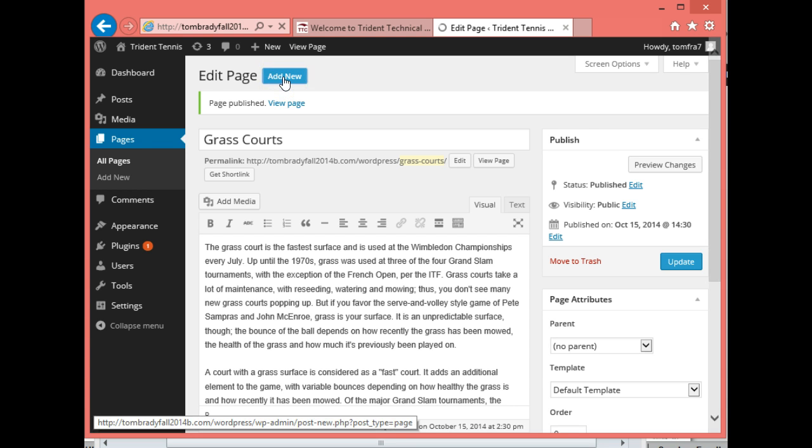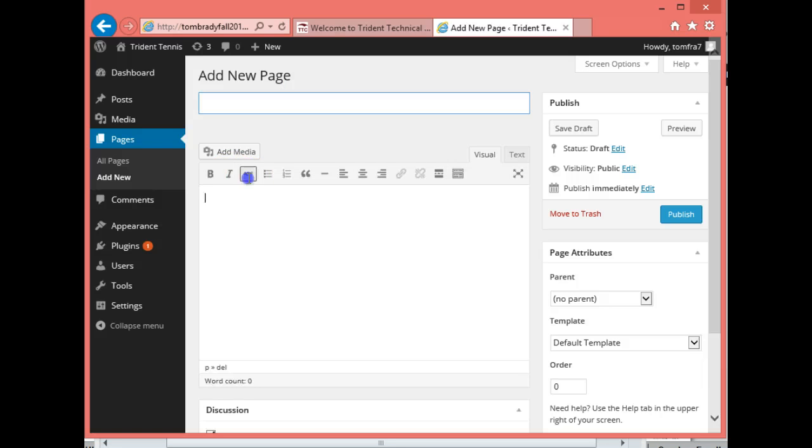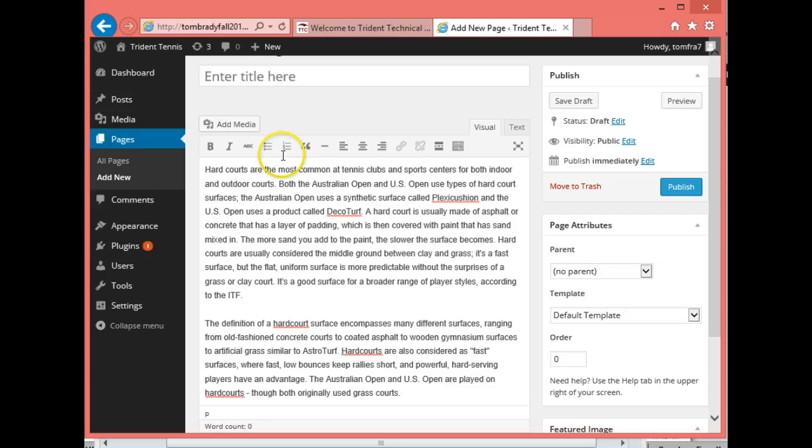Okay, I will click into the visual section. It's so easy for me to accidentally click something. All right, so there's the hard court. I will type in hard courts and then publish. All right, so we're done with all our extra pages and we're coming up on 5 minutes. We'll see if we can go ahead and create a menu system in 5 minutes.